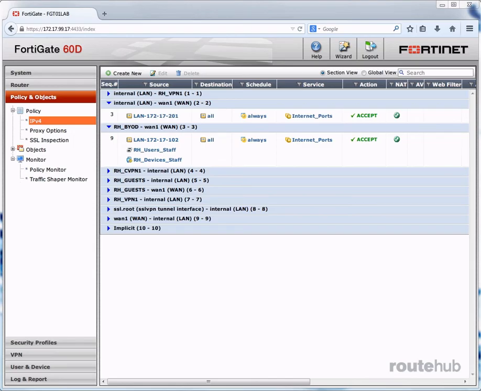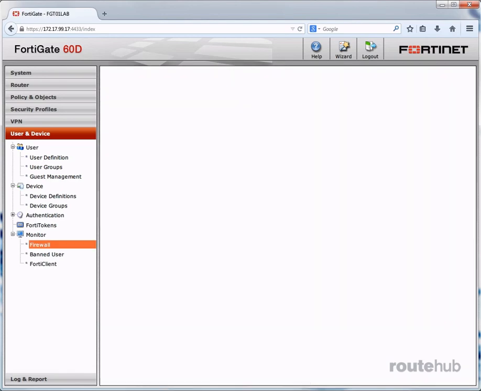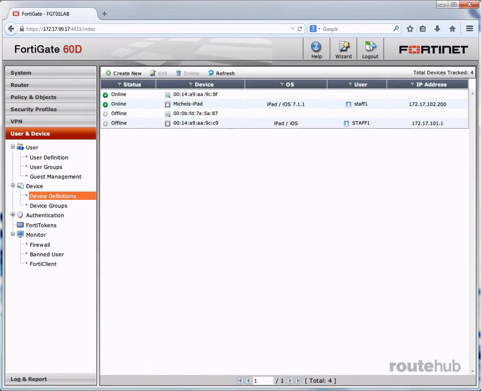So it's important to apply all of the necessary security to ensure that your internal computers and servers are not compromised from personal devices. At this time, I connected my personal iPad to this BYOD network and I logged in as a staff user. The same process of going through the web authenticated portal, logging in, and those details. So we can confirm those details by going back to device definitions under user and device.